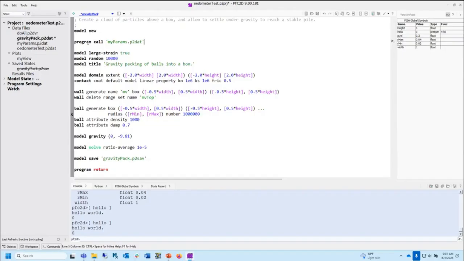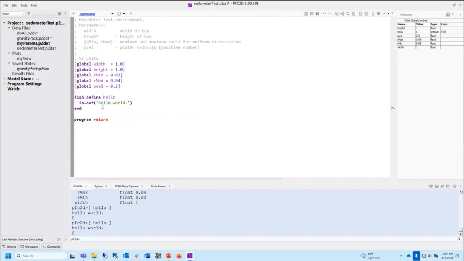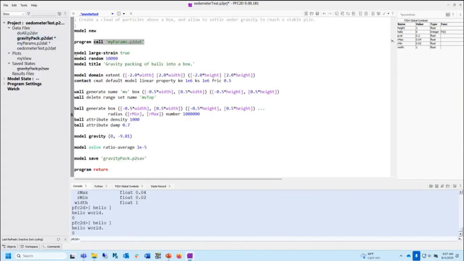So now we have those fish variables. So let's go back there and get rid of the hello world business. Delete. Here we go, large strain. We're running this in large strain. We almost always do with PFC. That means the particles can move however they want. Setting a random number seed, giving it a title, right?